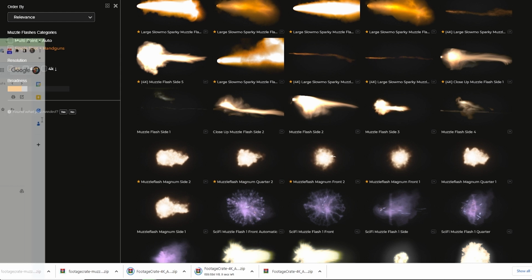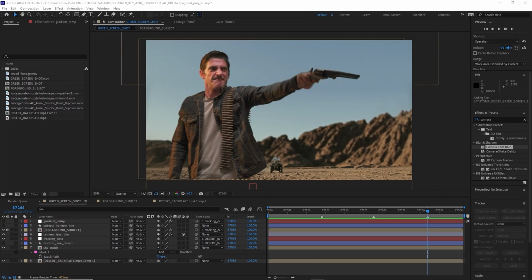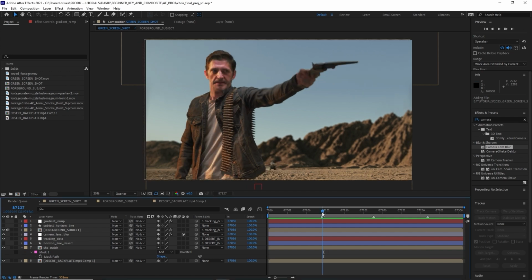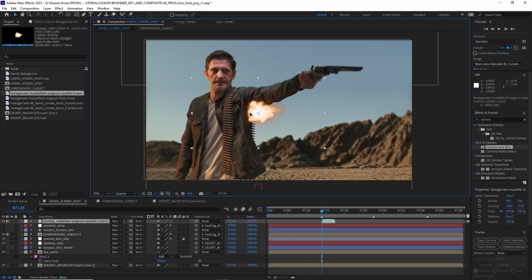Once they're all downloaded, go ahead and import them into your After Effects project. Once you have your effects imported, just navigate back to your first marker right here, and I'm going to drag in one of these muzzle flash clips, and then just hit the left bracket to align my layer to the playhead. You can see this muzzle flash looks a little off.